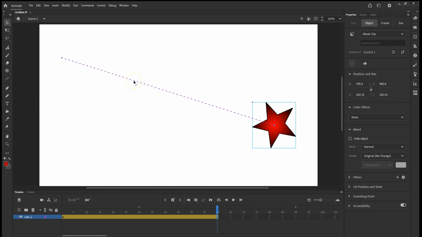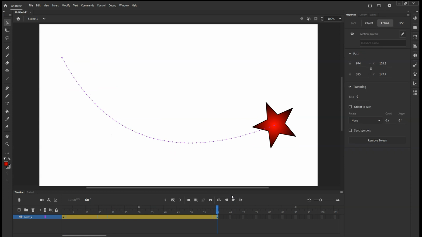But if I were to grab one of these points here, and if you look at my mouse cursor, you can see there's a curved line underneath it. I can grab this line and begin to bend it, and it will allow me to put this on a curved path. And the nice thing is, if I want to have multiple curved lines in here, I can actually grab multiple points. So right now we just have a single curved path. If I go ahead and play this, you can see it will follow that singular path.